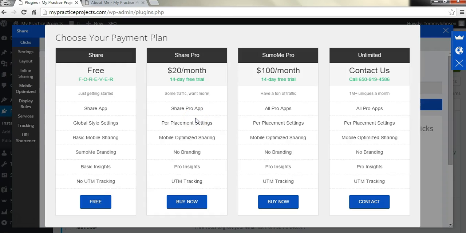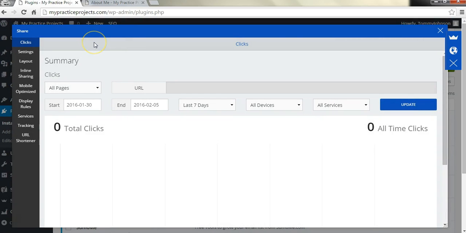After we go back into the dashboard, we should click Open, which is in this area. I have already opened it, and now we will click Free, and this will display information about how much our social sharing is getting done.